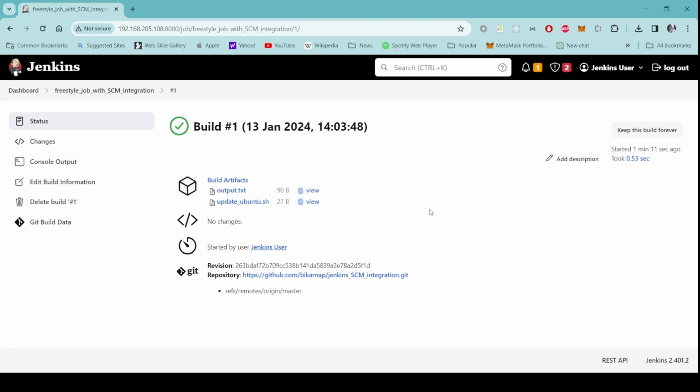However, in real world, Git repos are private and we need to authenticate before we can fetch data from the GitHub repository or any other source code management system. So there are few steps that need to be performed before we can have a successful build for a private repository. So let's see how we can do that.